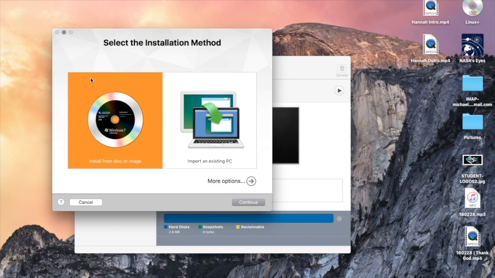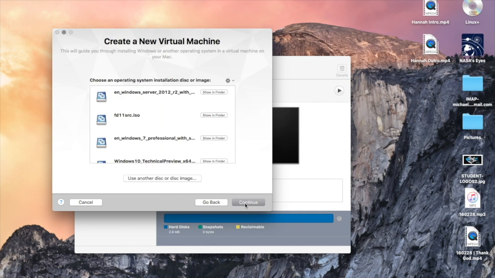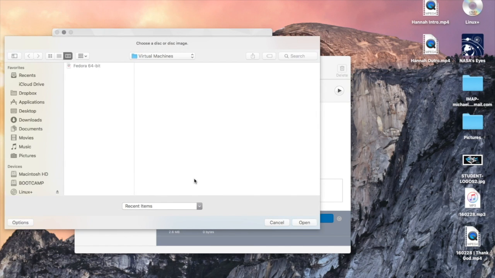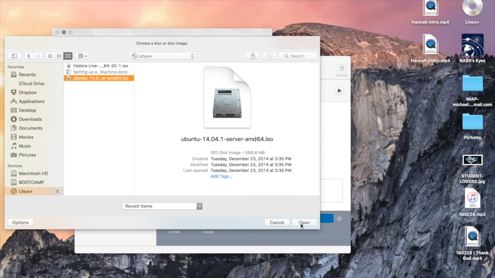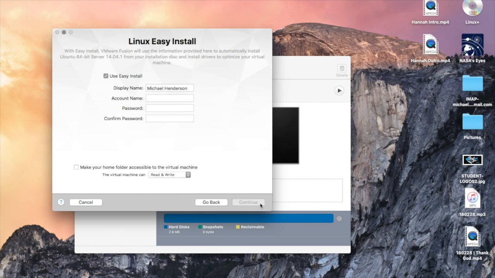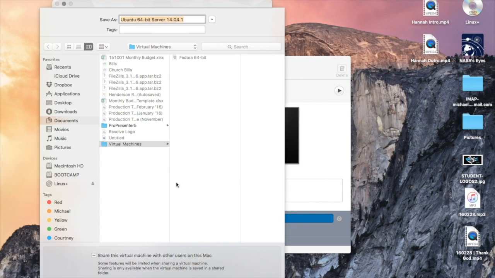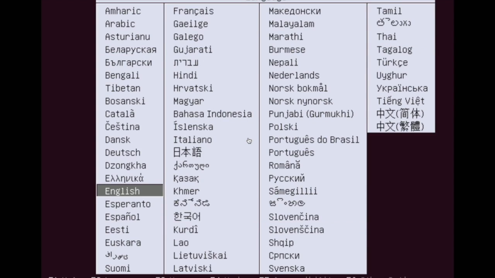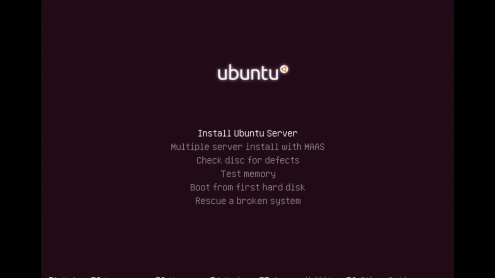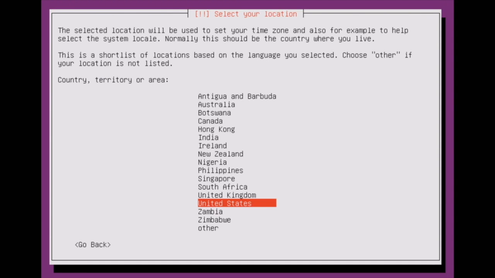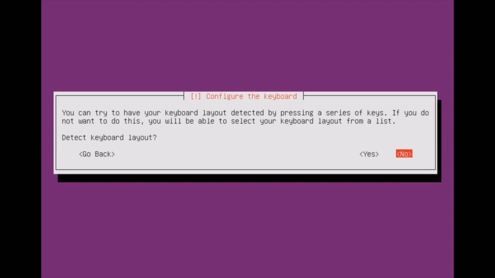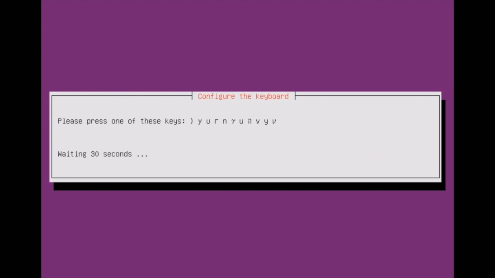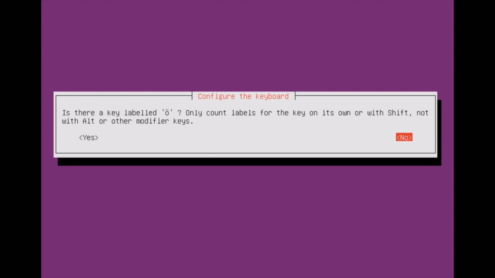Now we're going to go through the same process again of creating a virtual machine. This time we'll be using an ISO for Ubuntu server, and we'll use all the same settings as we did for the Fedora desktop version. So in the server version, there's no mouse support, so everything is done via the keyboard. So we'll come through, select our default settings for language, keyboard, make sure that everything is going to match up with United States English.